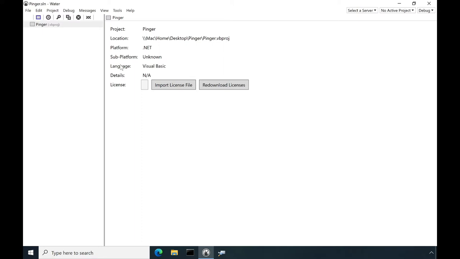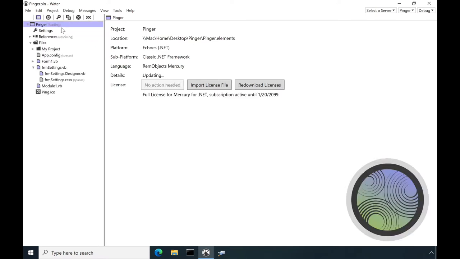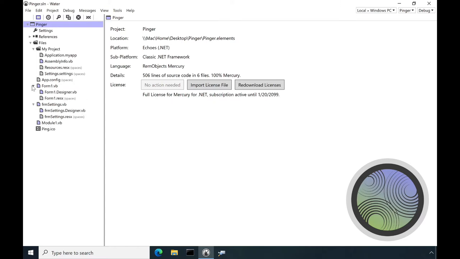Let's fix that. Simply right-click on the project in the solution tree and choose Convert to Elements. Presto, Water does all the rest and creates a new .elements project file in its place. All your project's content is just there.